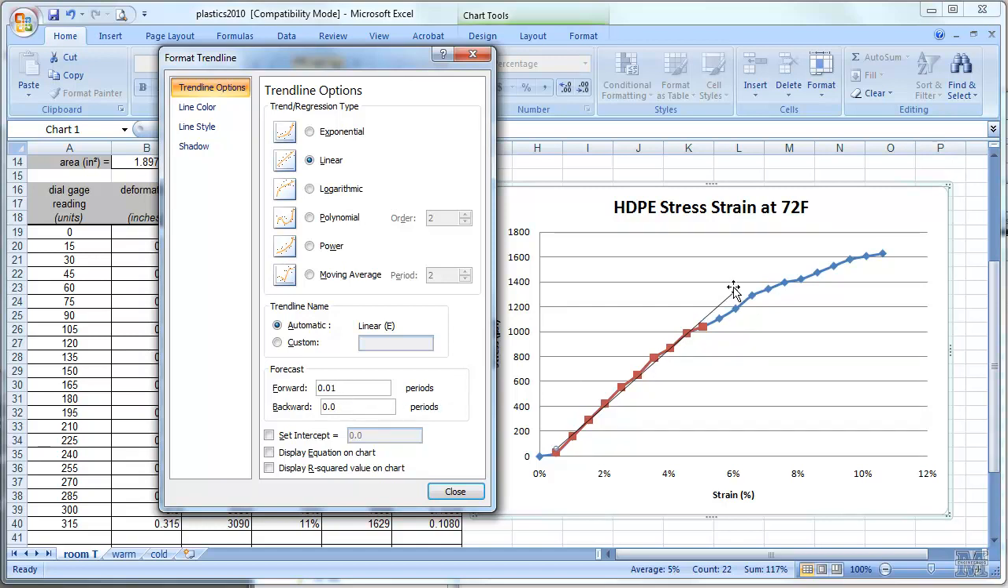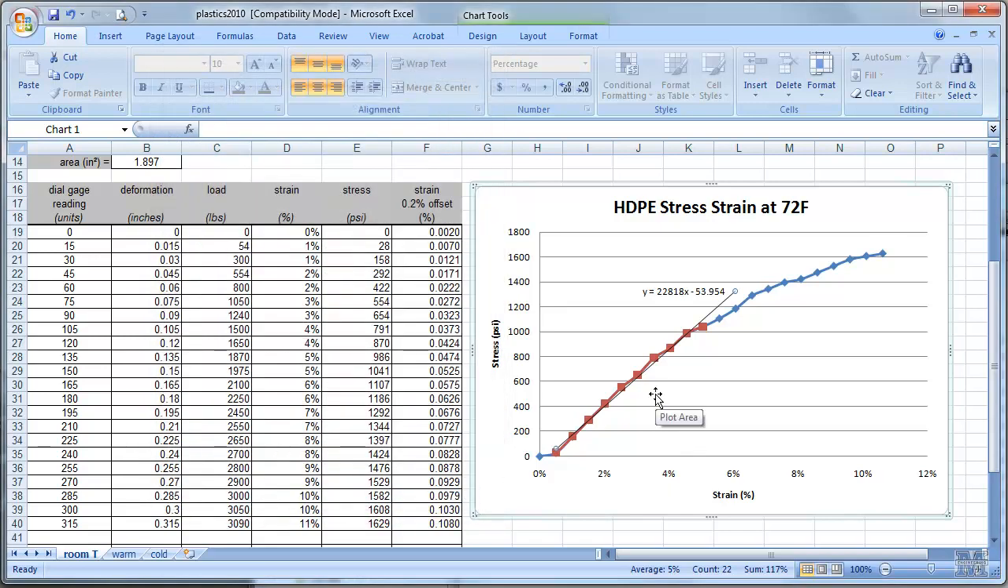Notice as I click around, you can see it putting the stuff on there. And have it display the equation on the chart so I can get the y equals mx plus b, or the modulus of elasticity, the slope of that line. Hit close. That looks pretty good. I think I used an extra point there, so let's trim that out.